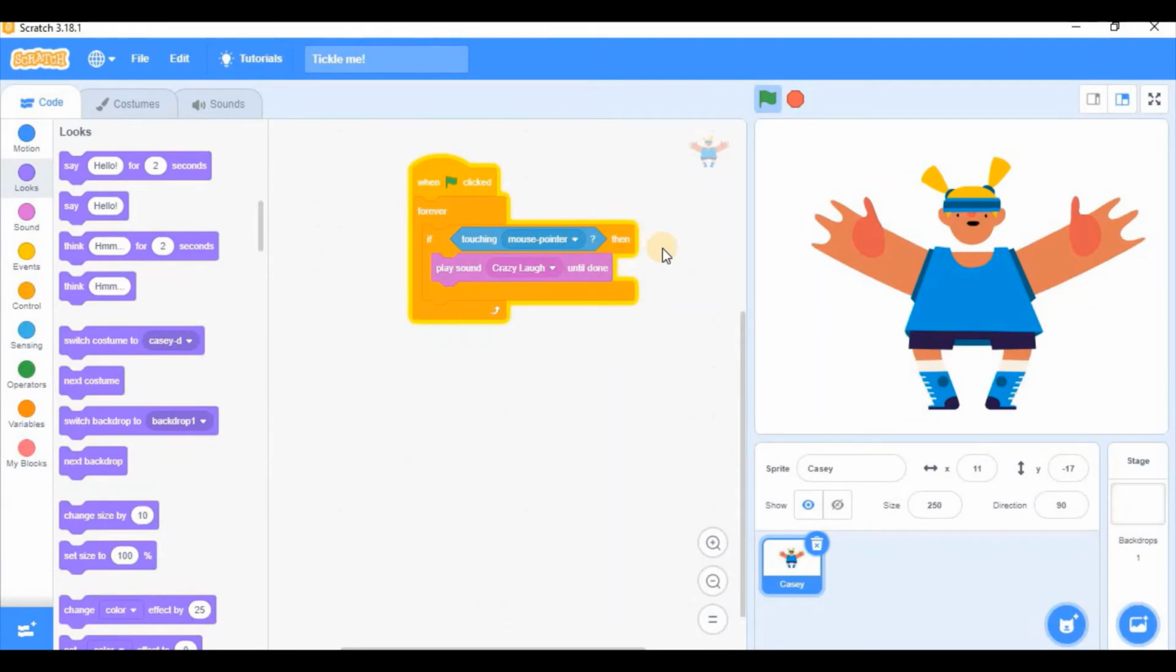Notice this. I've added some other building blocks. We haven't used this one before, but it pretty much does what it says. So when the green flag is clicked, forever, do the following. If the mouse pointer is touching the person, play sound crazy laugh, which is the sound you just heard. So now we have combined functions with loops, with conditions.